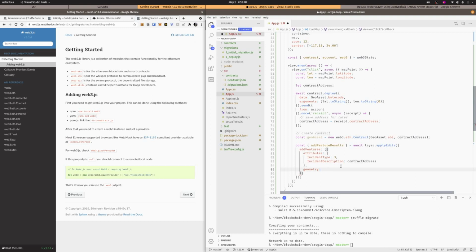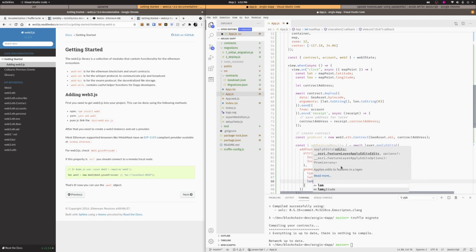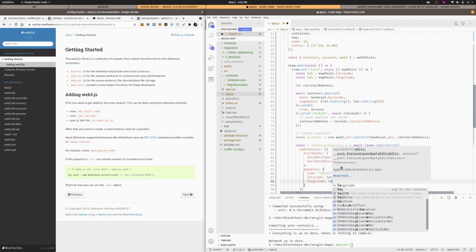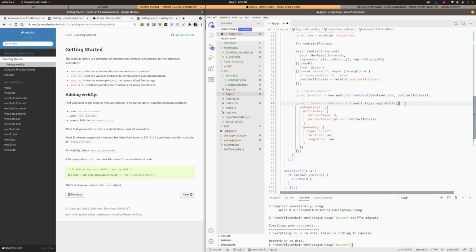Okay, so geometry type point, and the latitude is going to be lat, and longitude is going to be lon. Okay, so I've done that. This is why I like having some extra line space in here.